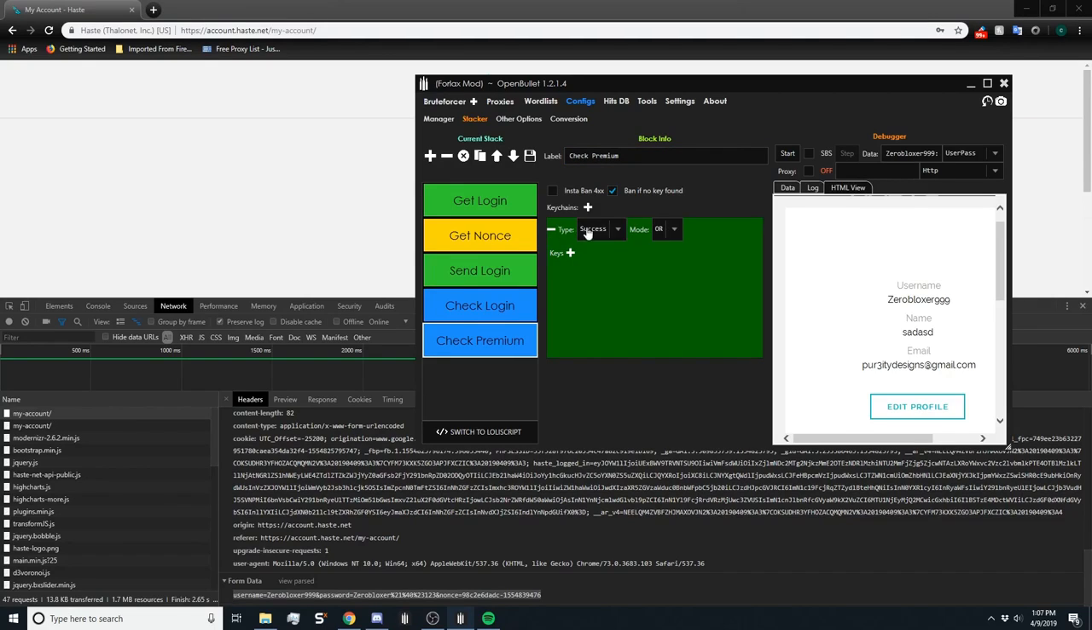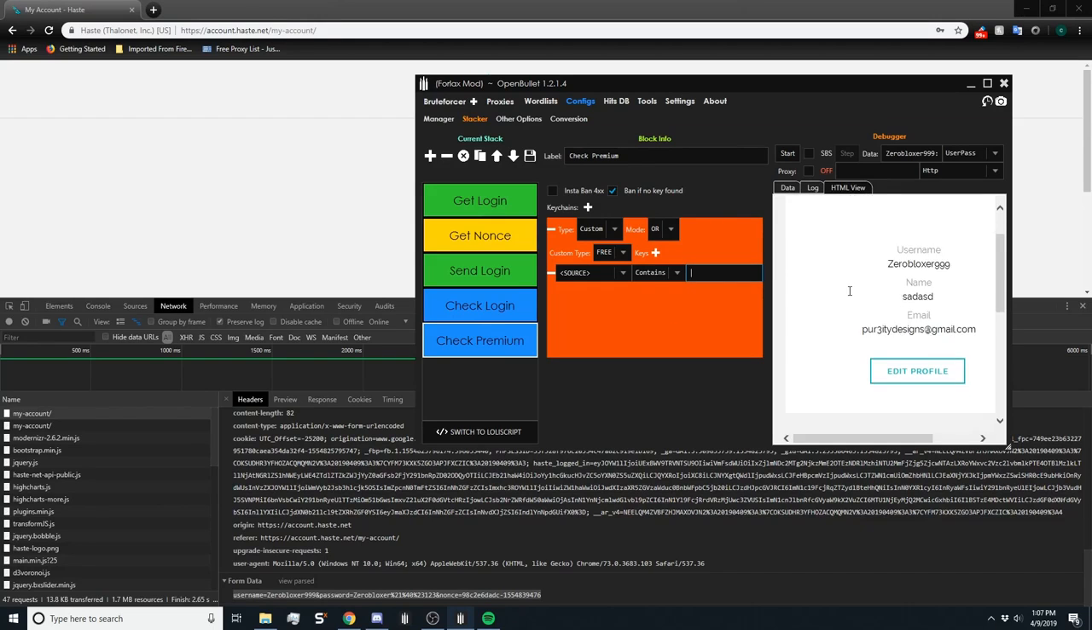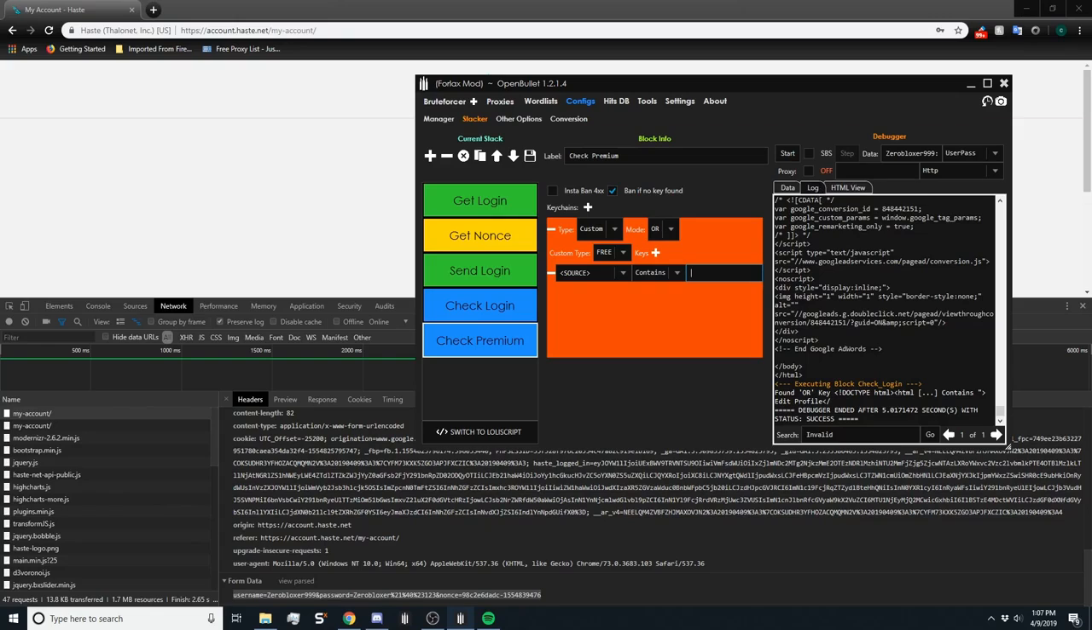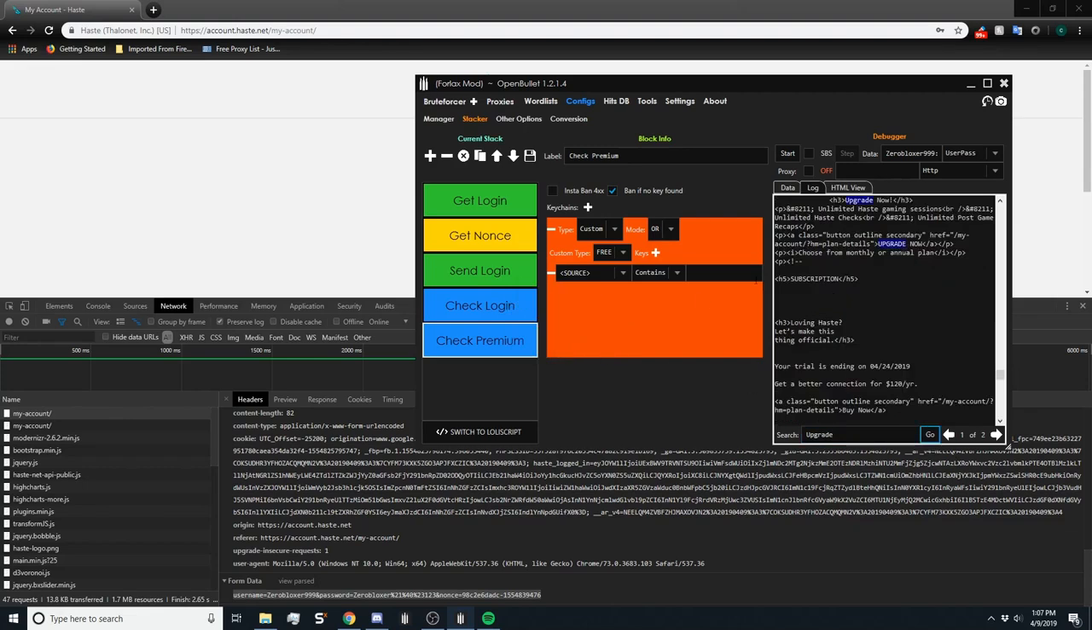Add a keychain, and do type custom, type free, plus check the source. See if it contains something. So if the source contains the upgrade now, we will know that it's free. Upgrade. Go. Find matches. Boom. Plan details. Upgrade now. Let's just copy that whole tag.